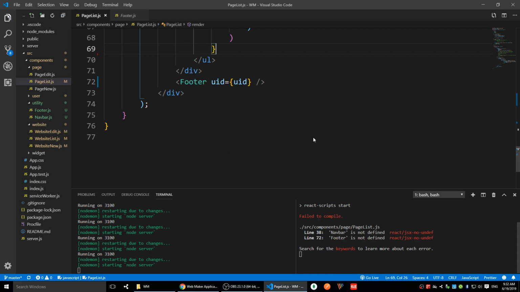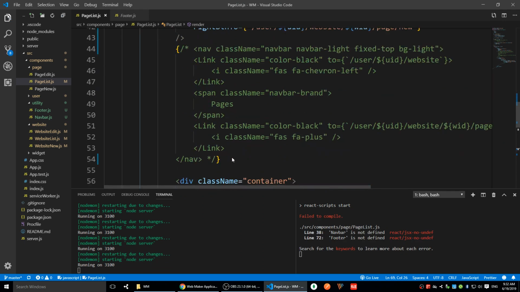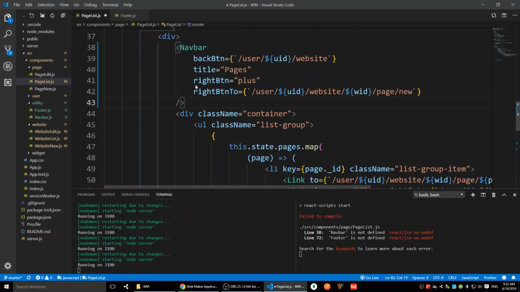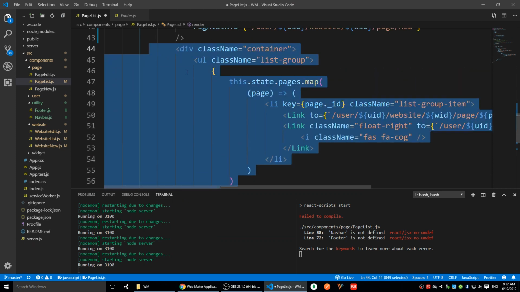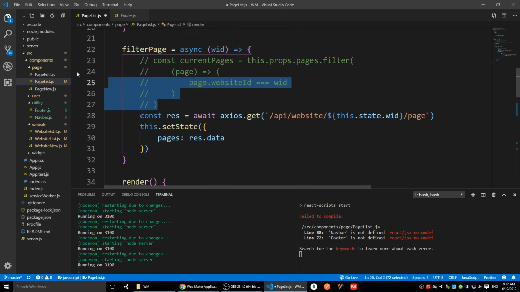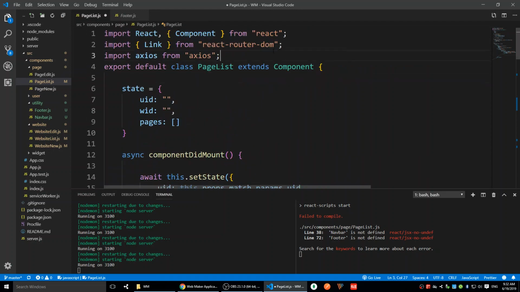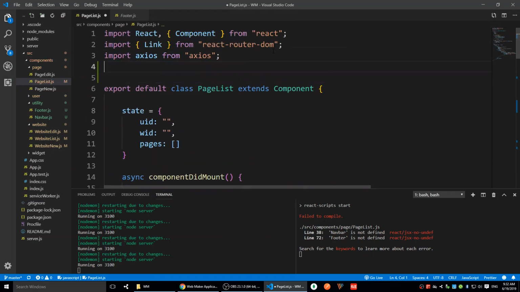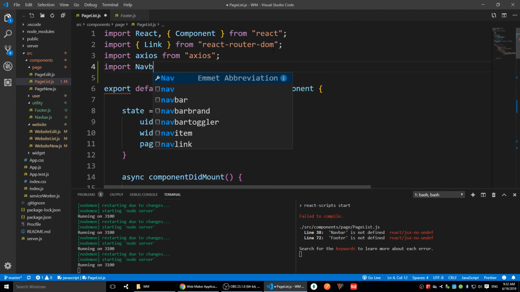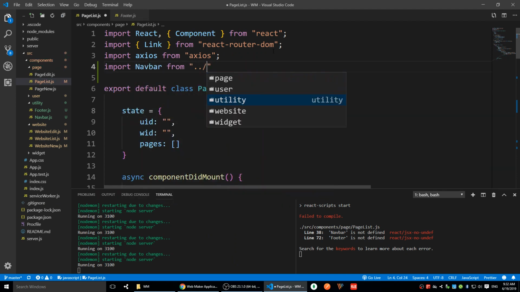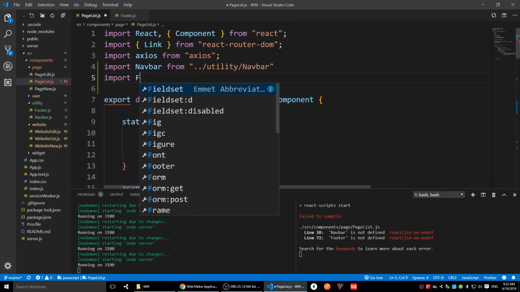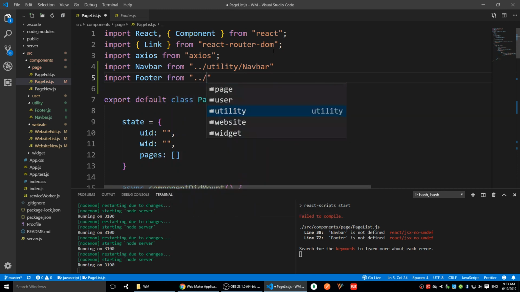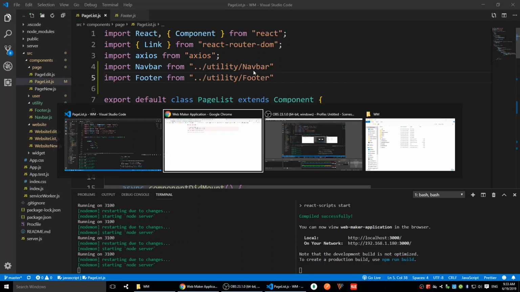Right, so I'm getting some error because I need to import it. So let's go ahead and delete this part. You can see it's just getting shorter. We only have the navbar, footer, and all the rest is just the main content here. Let's import the navbar and footer. Import navbar from /utility folder navbar. And import the footer from /utility footer. Right, so now just check it.